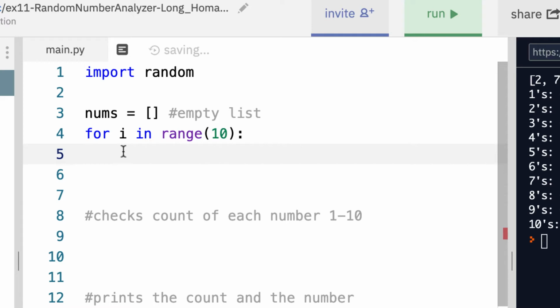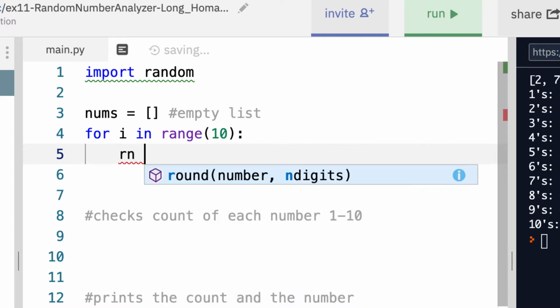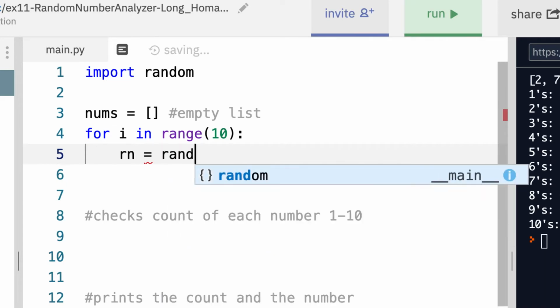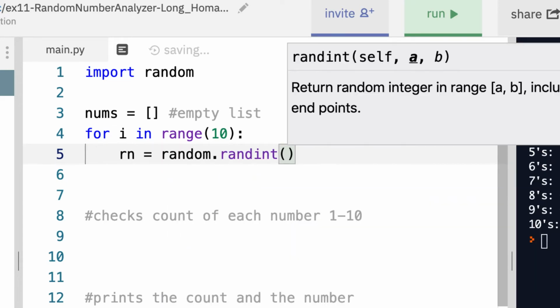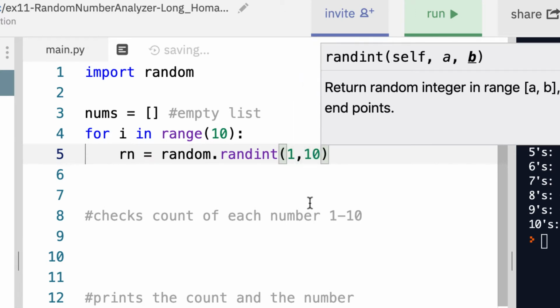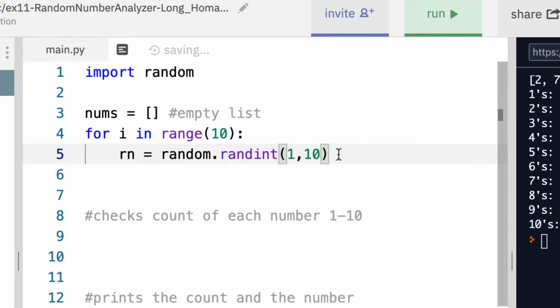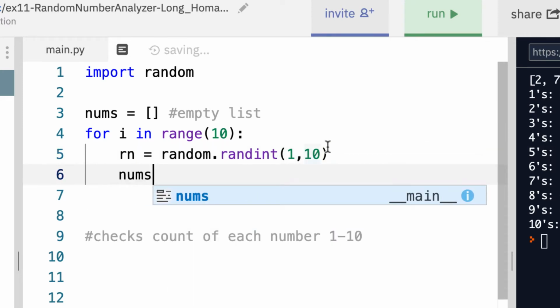And what we're going to do here is, first of all, generate a random number. So I'll just use rn equals, and I'll say random.randint, and it's going to be from 1 through 10. So we could use 1, 10, and it is inclusive in that list. And then also we're going to append to that list. So we're going to say nums, that's our list, dot append.